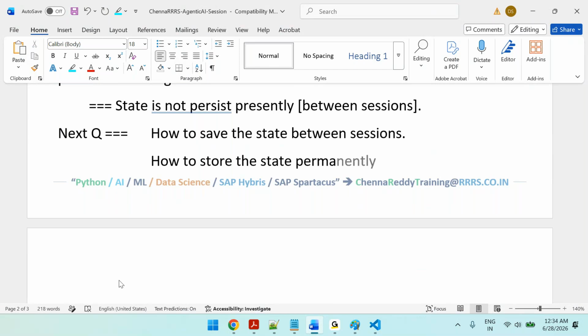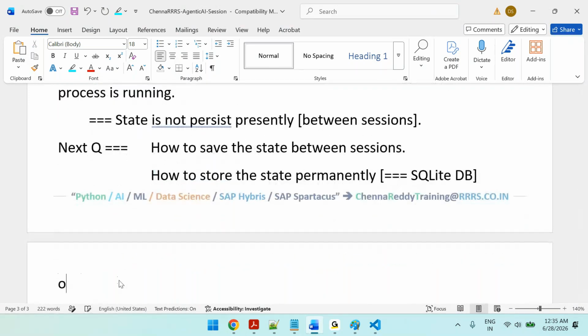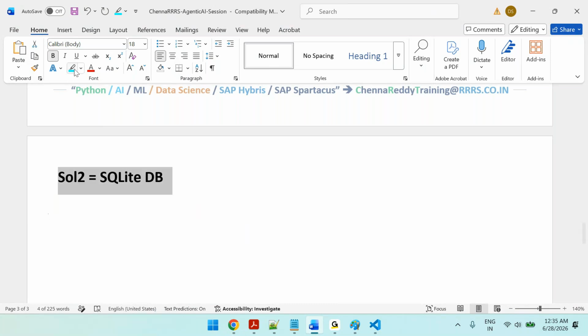Or how to store the state permanently. For that we can use databases, like an SQLite database. Now let's see how to do this. So solution 2 is a permanent one, where you will be saving the state using an SQLite database. It will save the state permanently.